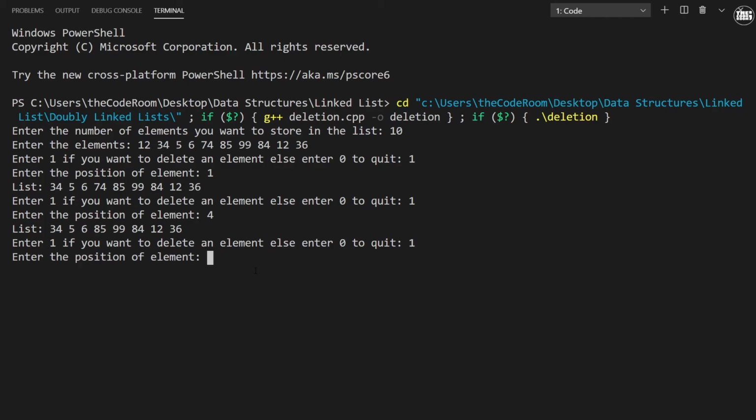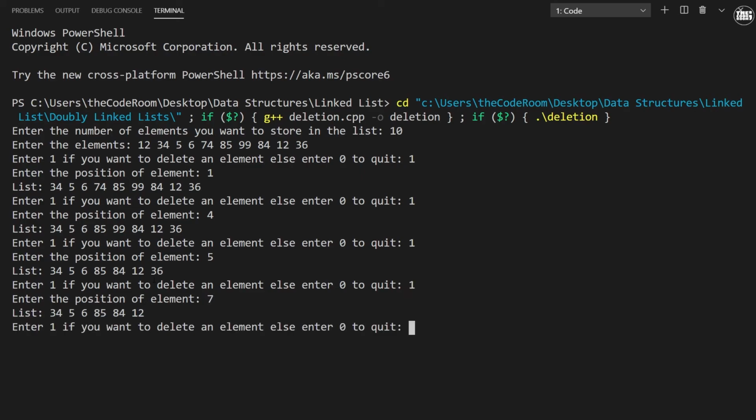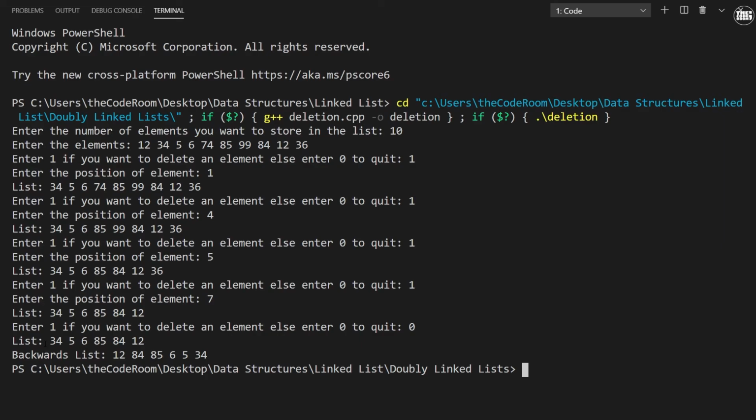Again we will delete a node, and this time we will delete 99, and 99 is at the 5th position. So 99 is also deleted from the linked list. Finally, let's delete the last node, which is the 7th node. So we can see that the 7th node is also deleted, and now we can quit our program by entering 0. And finally, it prints our linked list in forward and reverse direction.